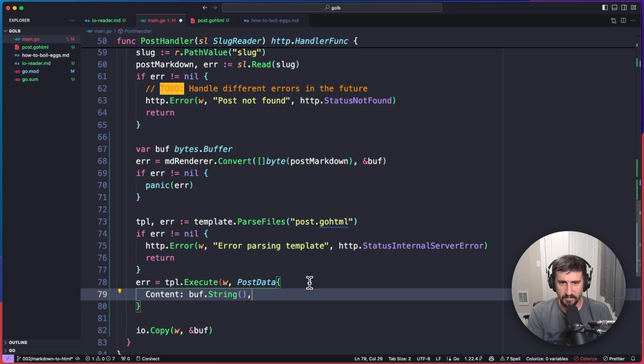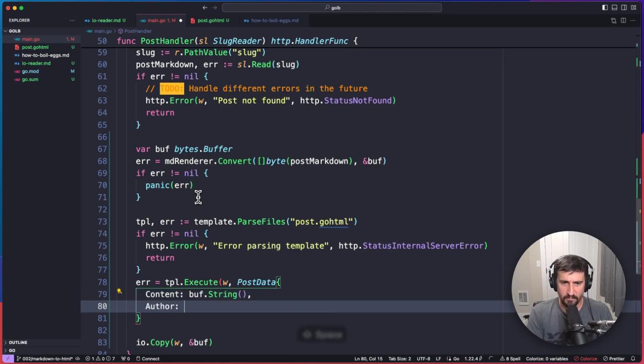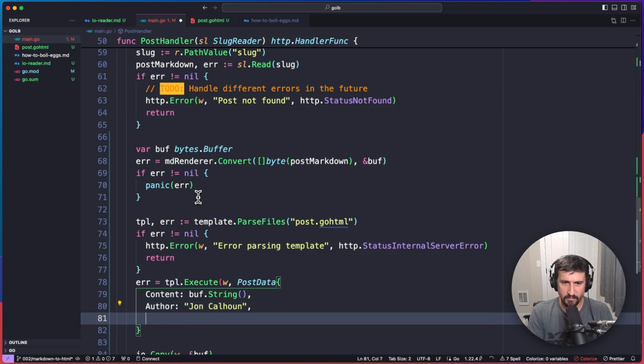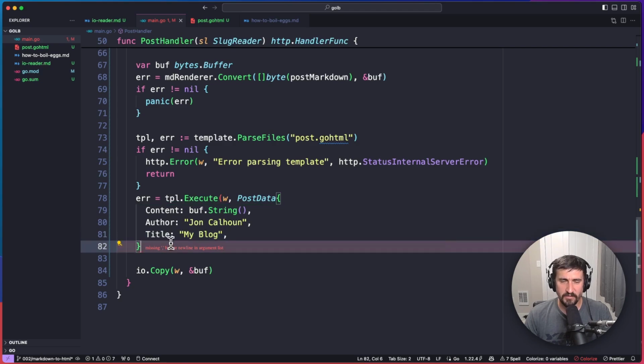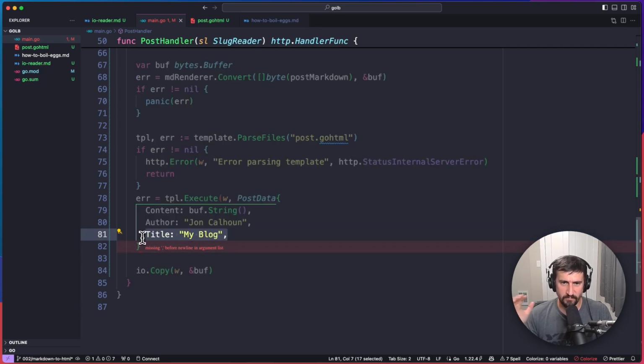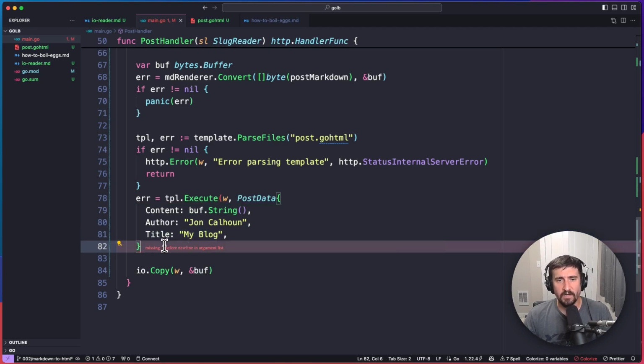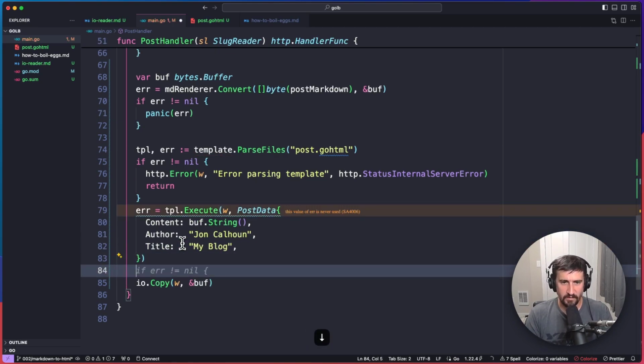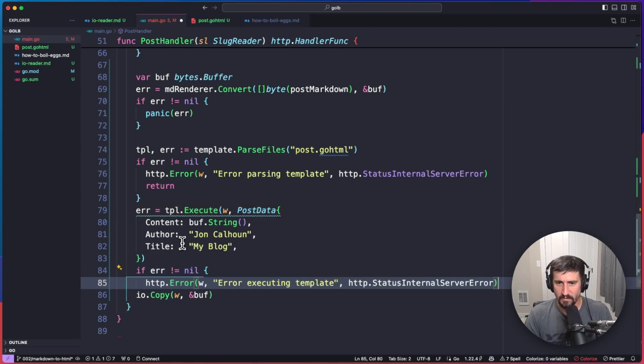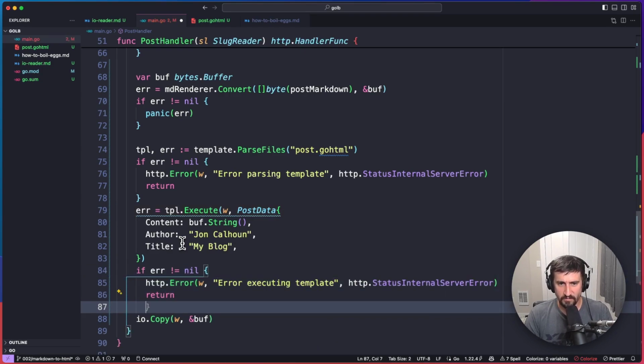And we'll do Content is going to be my buffer converted into a string. And then Author is going to be John Calhoun. And Title is just going to be my blog. That's fine. Eventually I'll get the title and I'll parse it from either metadata or from the slug or something. Probably metadata. But for now, I think it's fine just to hard code it. Then here we're going to say if err is not equal to nil, error executing template, return.